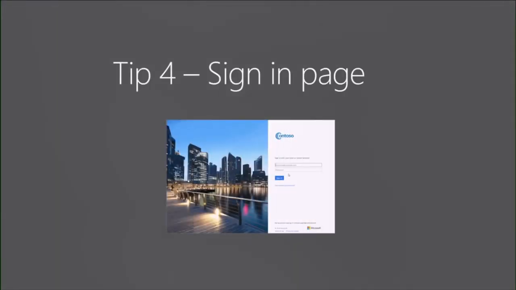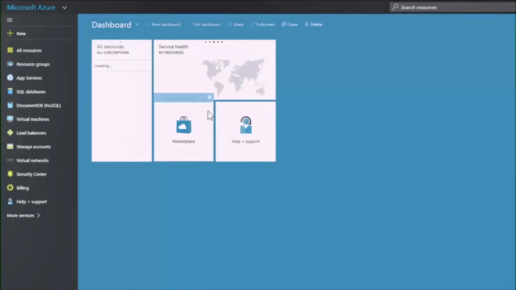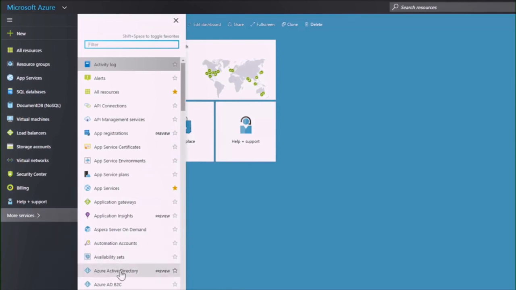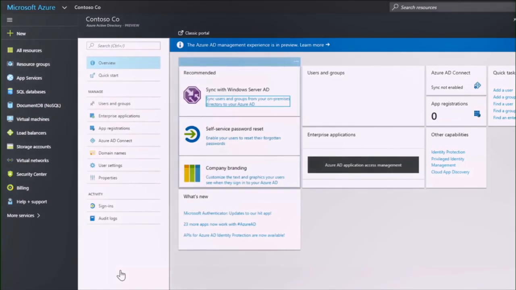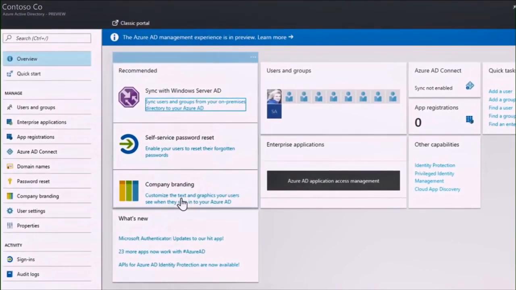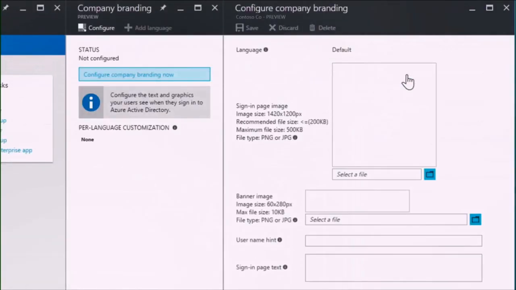The sign-in page. To do that, we'll open the Admin Center, and this time we'll go down to Azure AD, which opens up the Microsoft Azure subscription, included with your Office 365 subscription. And under here, this is new as well, open up your Active Directory and scroll up to Company Branding. When you select Company Branding, you'll configure the branding on the right side of the page.